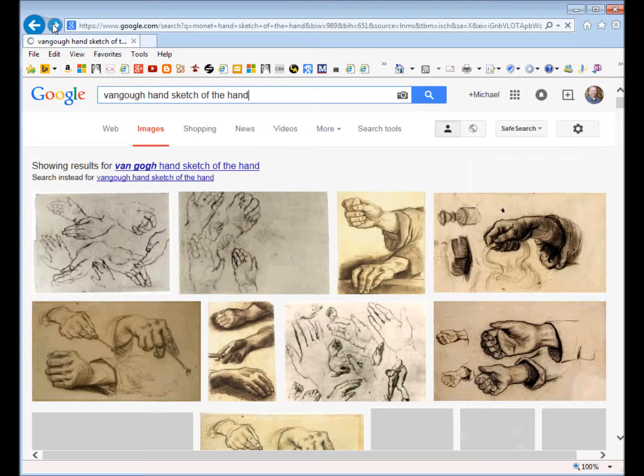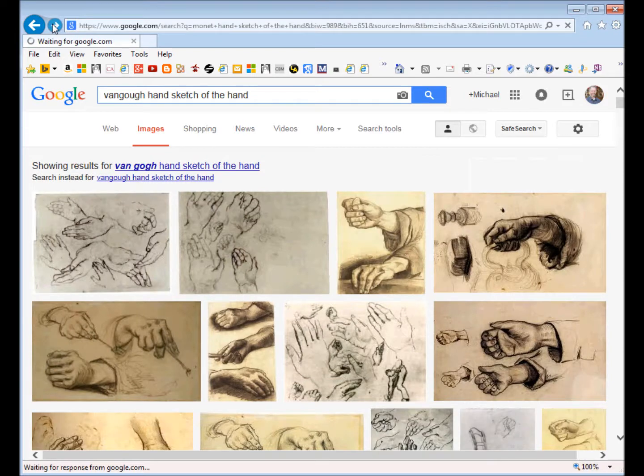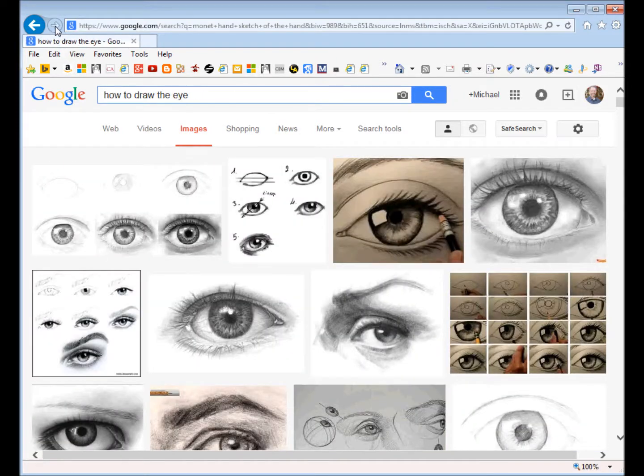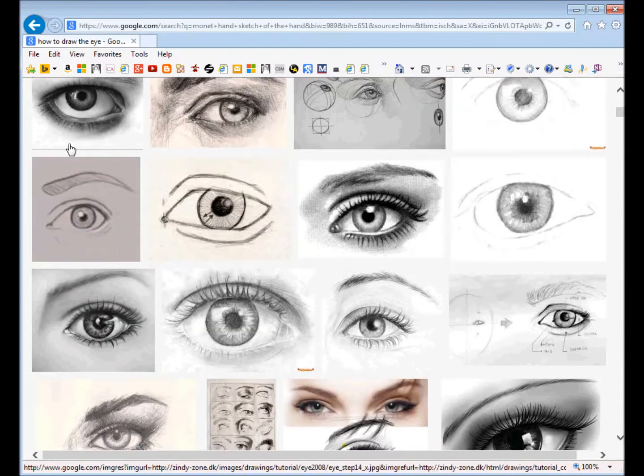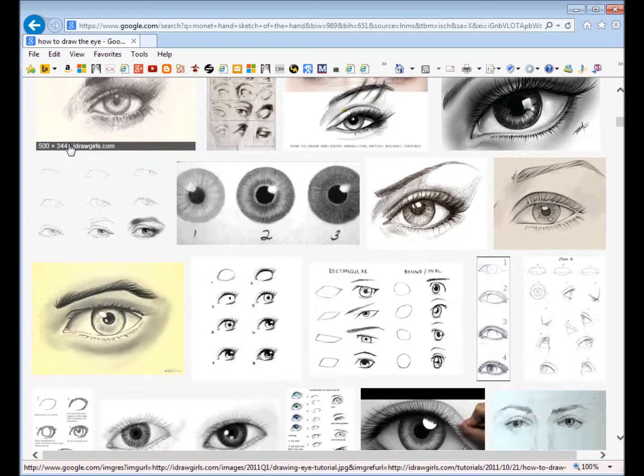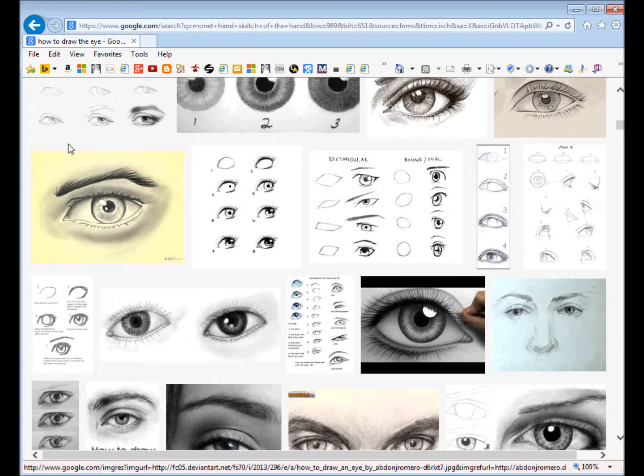Here's another one. These are hand sketches from Van Gogh. And we know what Van Gogh's paintings look like. His technique was to use splotches of paint. But still, he took time to sketch the hand, to learn his subject. So we can find resources on how to draw a subject, in this case the eye. And these are just some Google images that I've found with tutorials and steps. Enough of this. Let's begin.